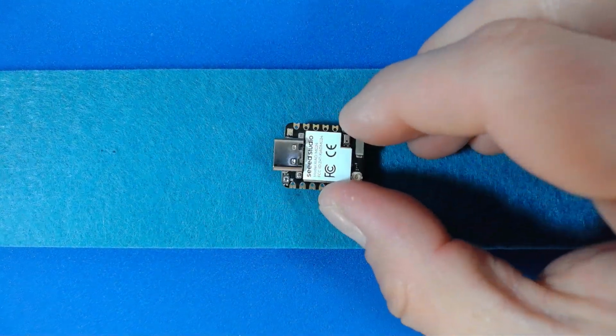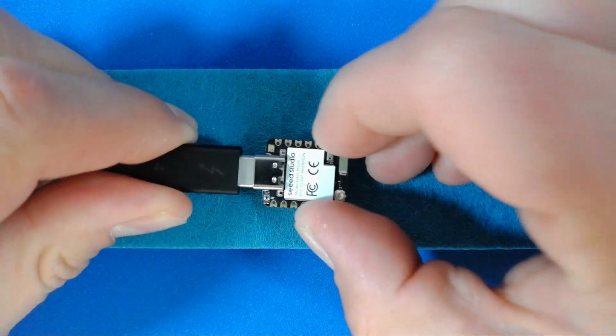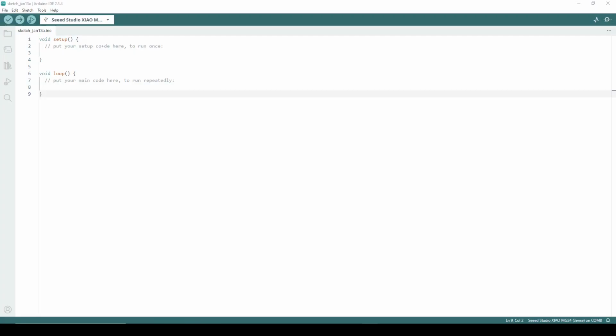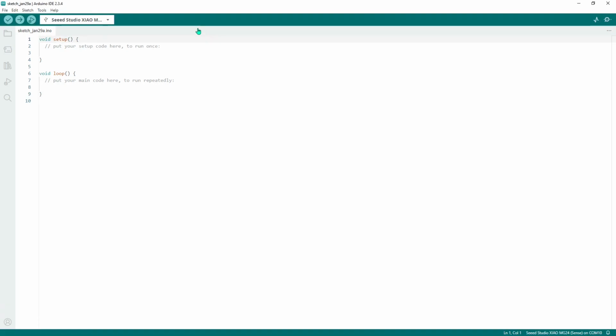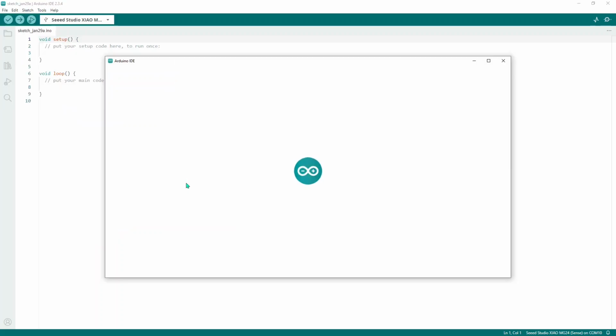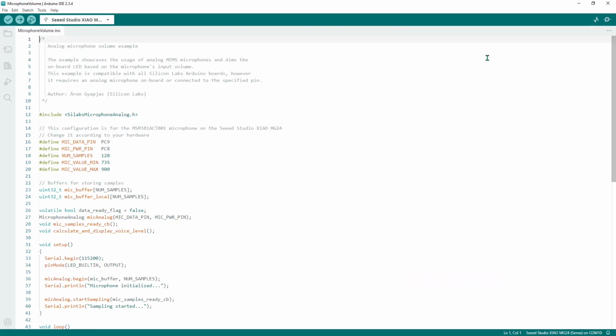Connect your new XIAO MG24 Sense board to your PC via a USB-C cable. In the Arduino IDE, go to File, Examples, Silabs Microphone Analog, and then select the microphone volume example. This will open up the example in a brand new sketch. Click the Upload button to compile and upload the sketch to the board.